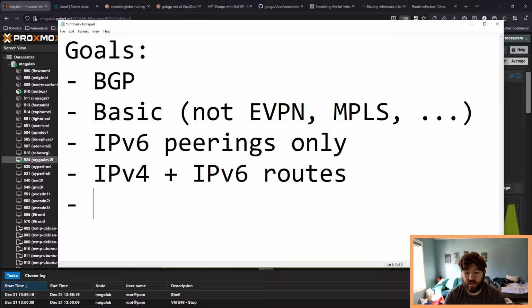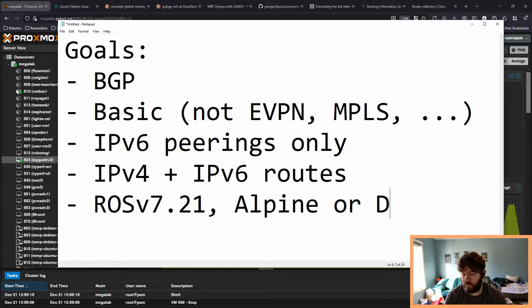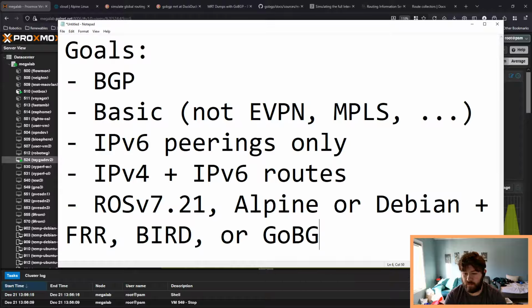Firmware I have today to play with is 7.22, I think, or 2.1. And Alpine or Debian plus FRR. Yeah, just play with it. So this is sort of what I want to set up today.